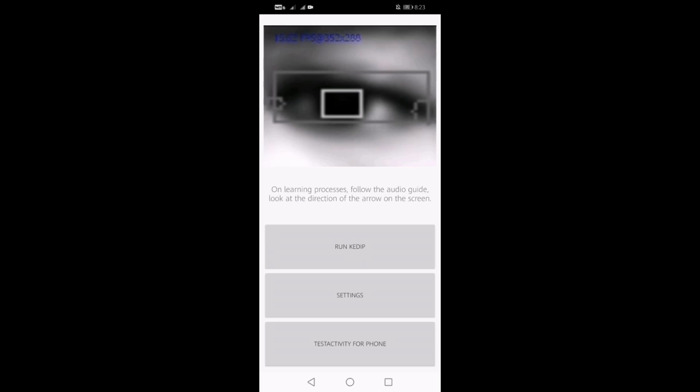The first button imitates two objectives of the KEDIP application. The first one is to control the cursor by using eye gaze, and the second one is to click on a button or perform a clicking activity by using eye blink.